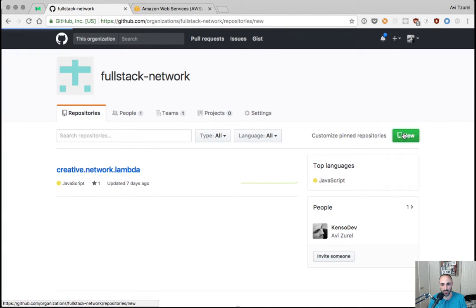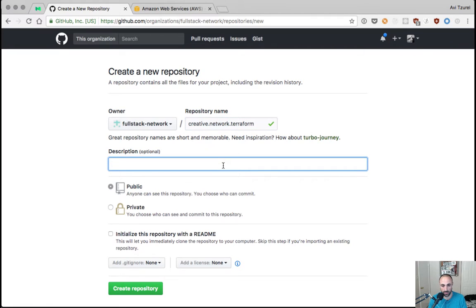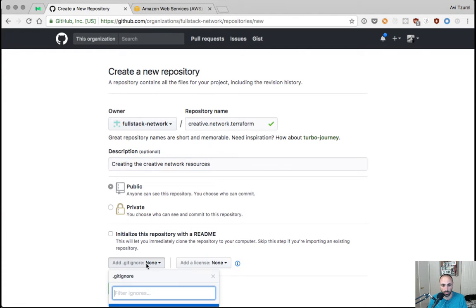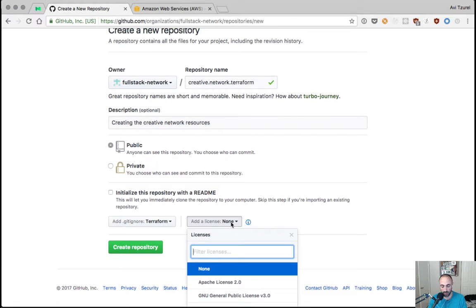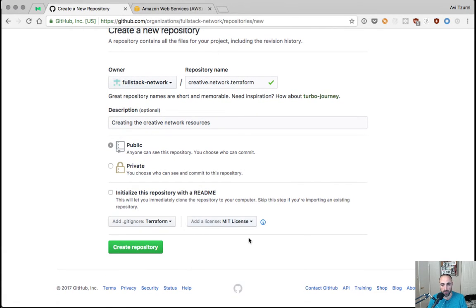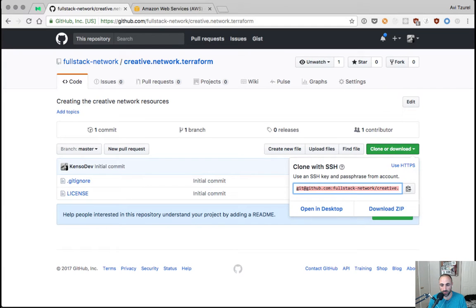Okay, so let's create a new repository. Call it Creative Network Terraform. And this is creating the Creative Network resources. It's going to be public. We have Terraform. And license is MIT. And let's go ahead and create the repository. All right, so let's do this.